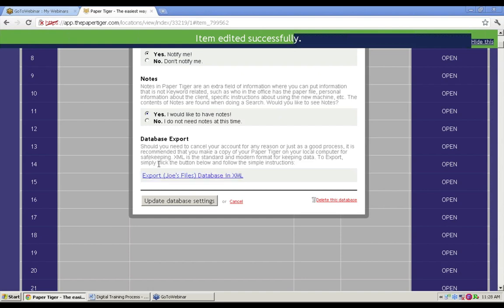Another preference that is available is a database export. Should you need to cancel your account for any reason, we will recommend that you do export your database into XML. All right, you may want to do it anyway, not in anticipation of canceling it, because I guarantee you're not going to want to cancel it once you use it, but maybe just as a security blanket to export your file so that you have another database backup.